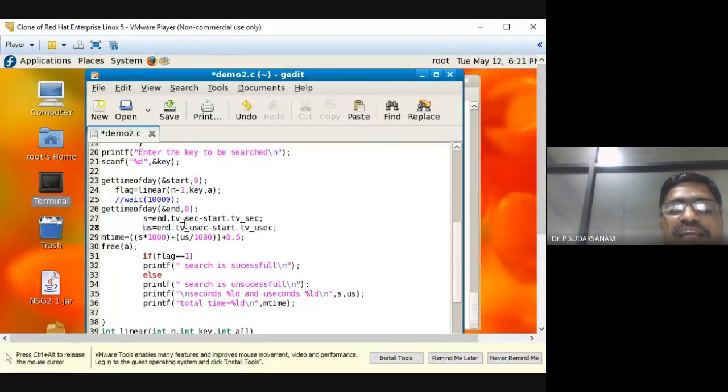So n.tv_sec minus start.tv_sec, where start is the variable name. This is how you calculate the seconds. And for unit per second, it is end.tv_usec minus start.tv_usec. So you will be calculating seconds and unit per second differently.